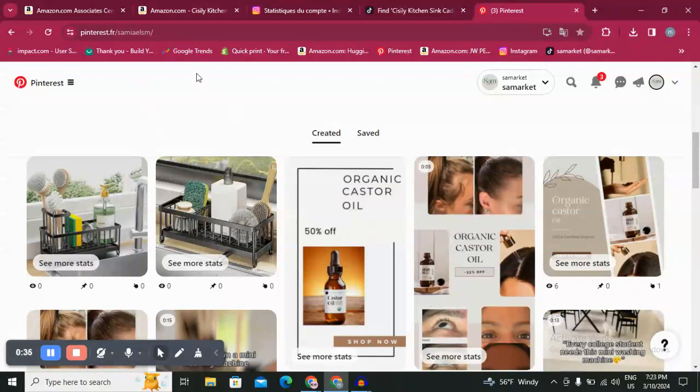First thing, there's a lot of methods to find winning products. A lot. There's methods where you can pay for some websites to do the research and give you the best product of the month or of the year. Now, what I will give you is the free methods.